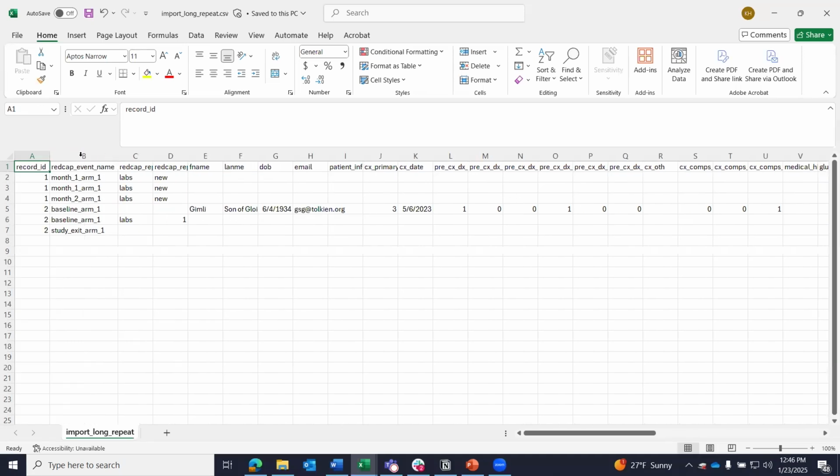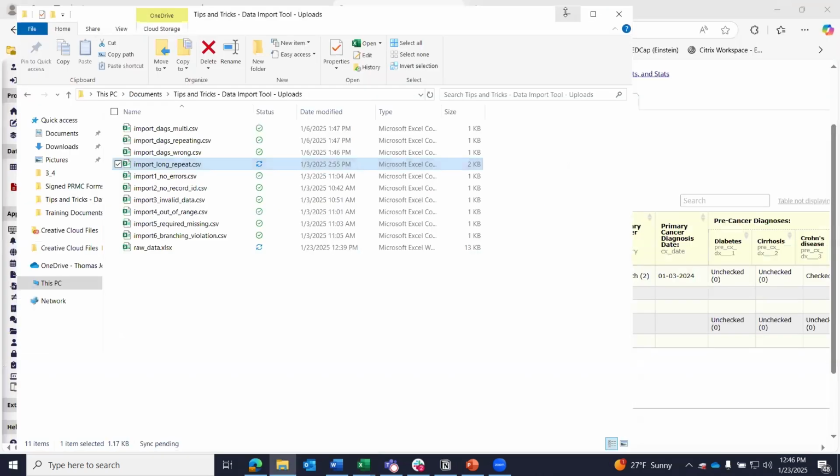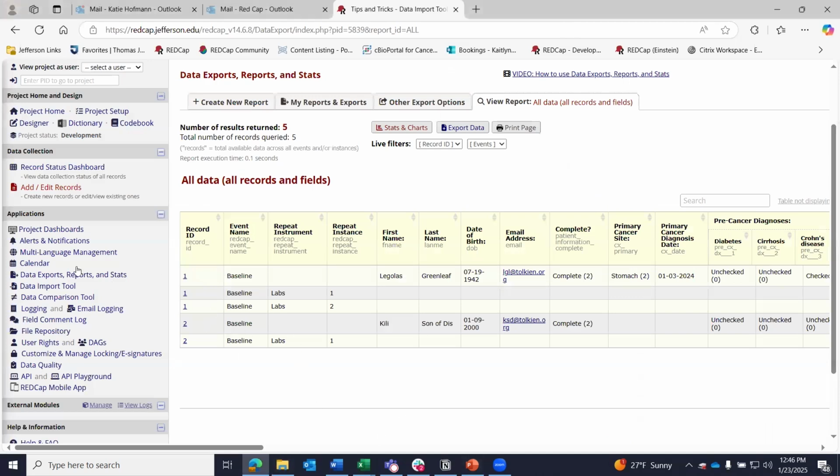So when we have a longitudinal project, we need that record ID. The other thing we need is the REDCap event name, because my labs form lives under multiple events. REDCap needs to know which event to associate these labs with. If I'm just adding a new set of labs, like a new instance of a repeating form, I can put new and REDCap will just create a new instance, not overwrite anything. If I have the number specified, it will try to make it that instance number. So you want to check that and make sure you're not overwriting an existing instance of your data.